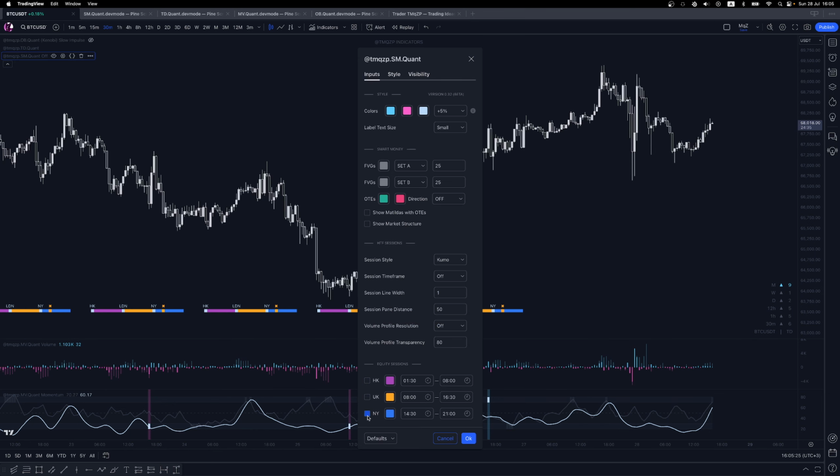But yeah, the big change is in terms of the high time frame sessions. So the style, I've removed the older styles, the candle style and the level style, and reworked it into a Kumo, a term I borrowed from the Ichimoku indicator. Kumo means cloud in Japanese. So we have Kumo. We can select our time frame. I've added the yearly, the quarterly, and the monthly as well now. So we have a whole stack of high time frames.